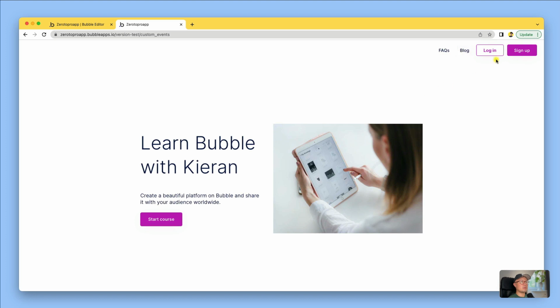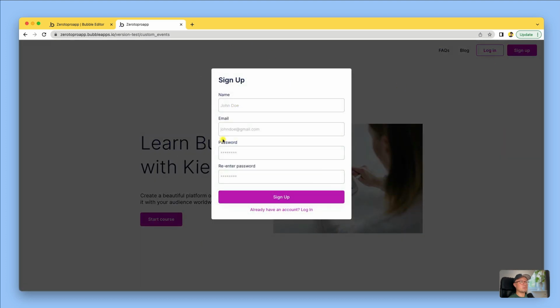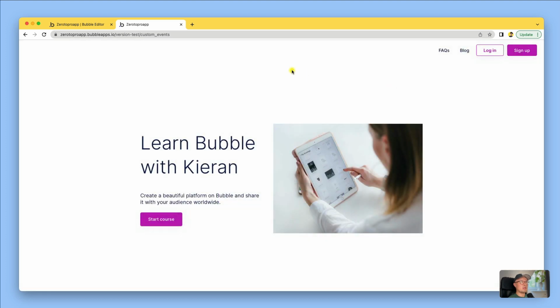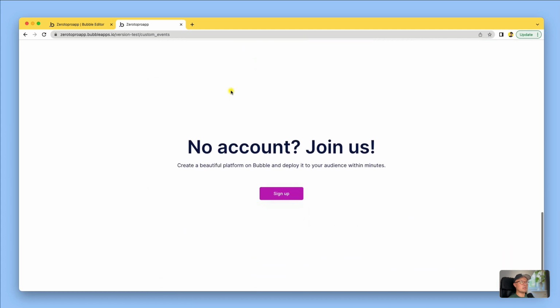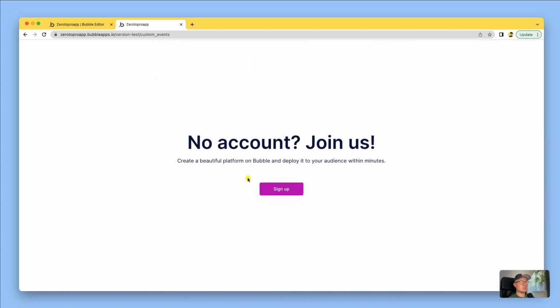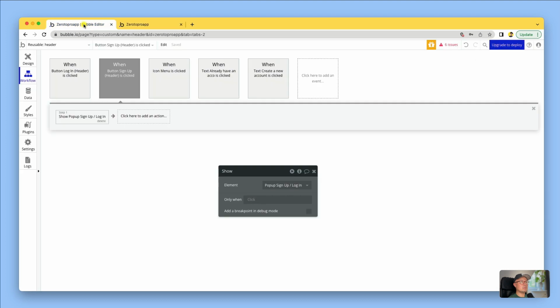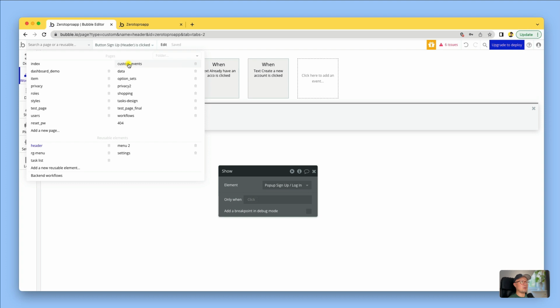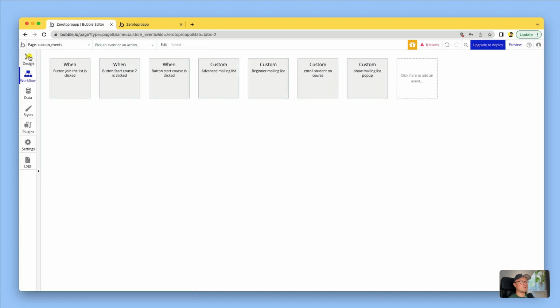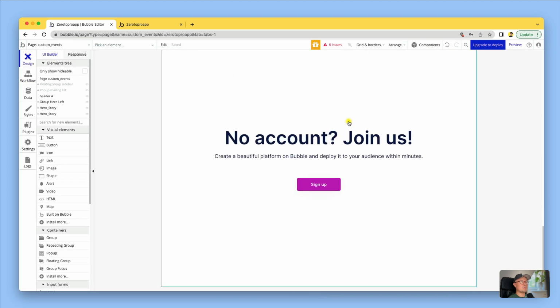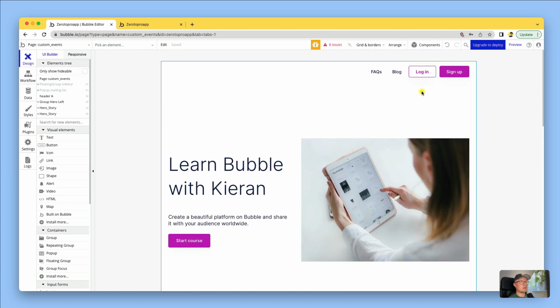However, if I go to this page and I click the button, the sign up pop-up shows up. However, if I had on this page another button that says sign up, there is no way for me to trigger this workflow within the reusable element from outside the reusable element. In fact, there would be no way for me to trigger that workflow even if it was just on our page. As we've seen before, I would need to make either a separate workflow to show that pop-up, or I would need to make a custom event.